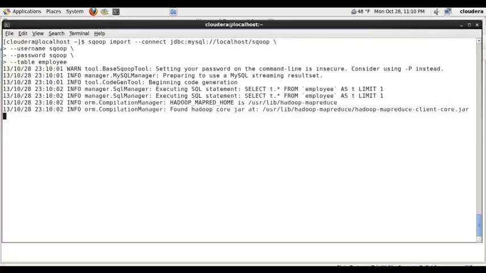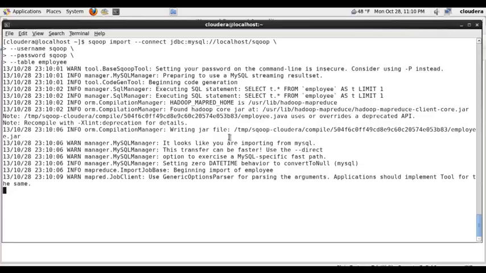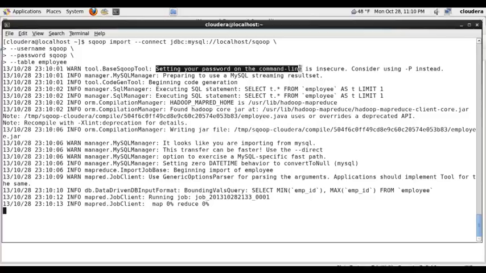See here, the Sqoop tool is giving some logging information. If you observe the first line of the statement, it is a warning message saying that setting your password on the command line is insecure, and it gives us a suggestion: use -P instead.